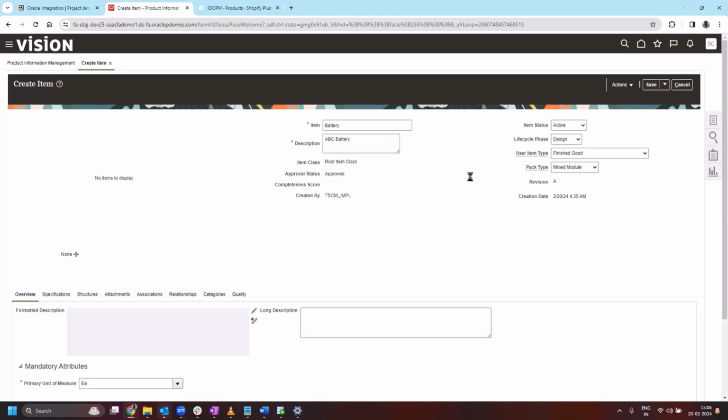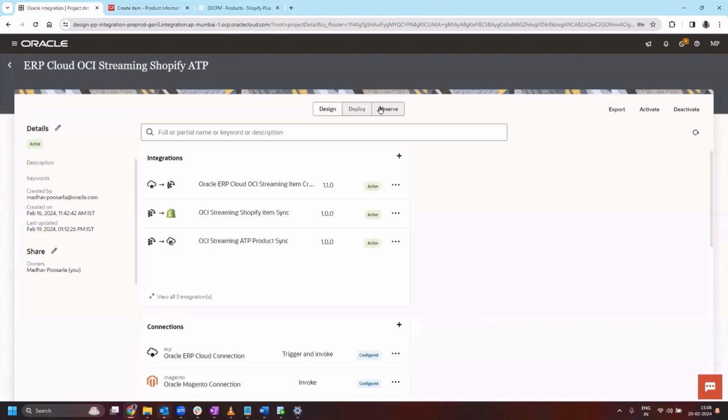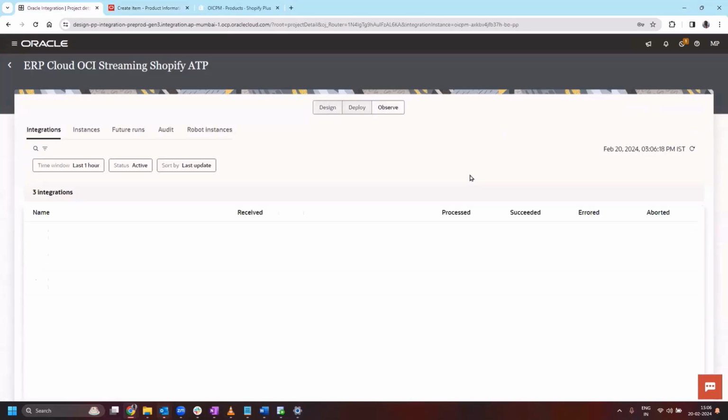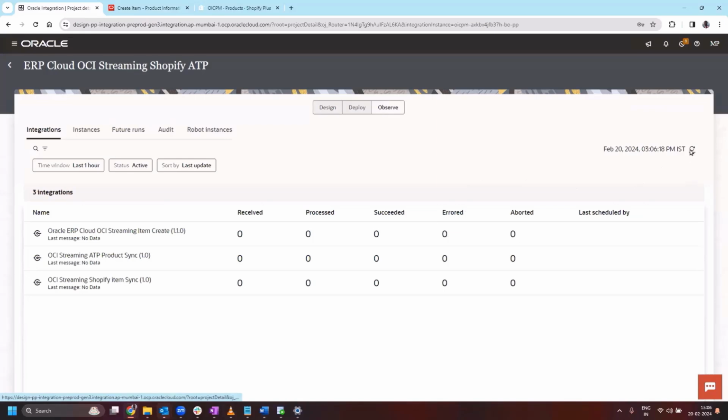Right after I save it, an event gets generated from Oracle ERP, which will be captured by Oracle Integration Cloud. If I go into Observe, I should be able to see the event that has been generated and captured by OIC. So I see the message that has come to the first integration. That means the event has been raised. The publisher integration has captured the event and is going to process it to OCI streaming.